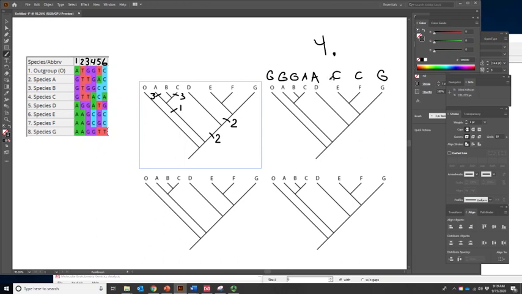So this is the process of Fitch optimization. There are two parts to this. The first one we're going to do is called the down pass. Again, sorry for my handwriting, but let's go through and do a down pass. What we do with the down pass is we begin at the tips and we work our way down to the more ancient ancestors. And we assign ancestral states.